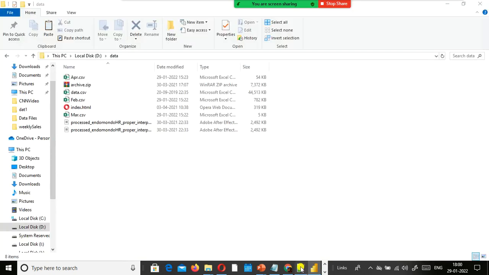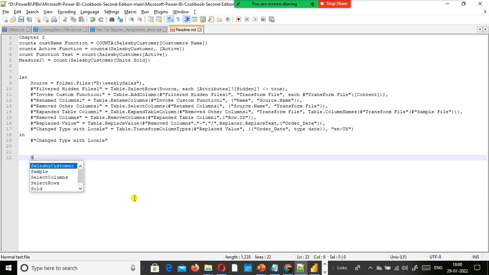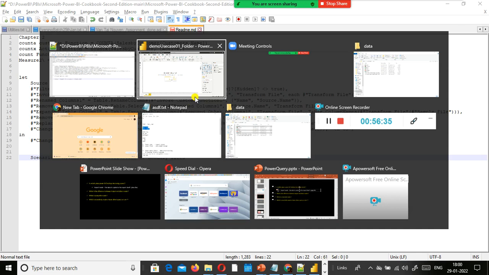See, the scenario is, I'll just write it here. The scenario is to automate the consolidation of monthly files. So every month when I push new month's data into a common folder, it should automatically pick that up and consolidate it. Okay. For example, I just go here.